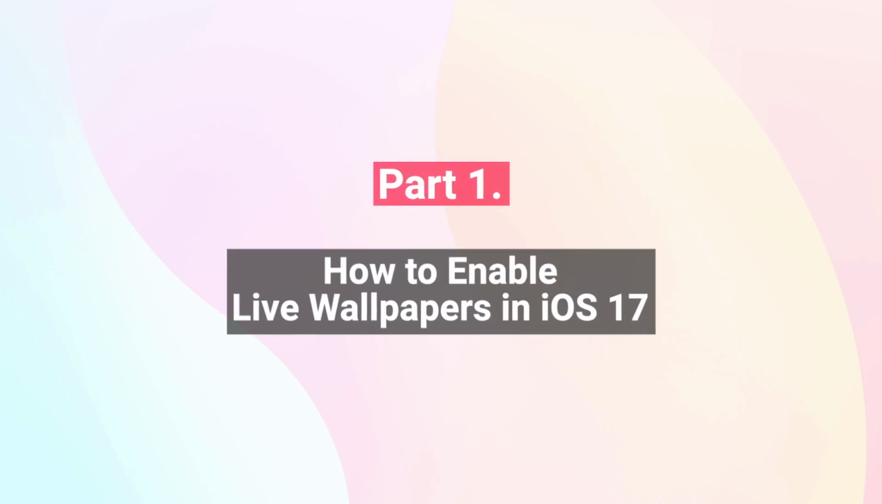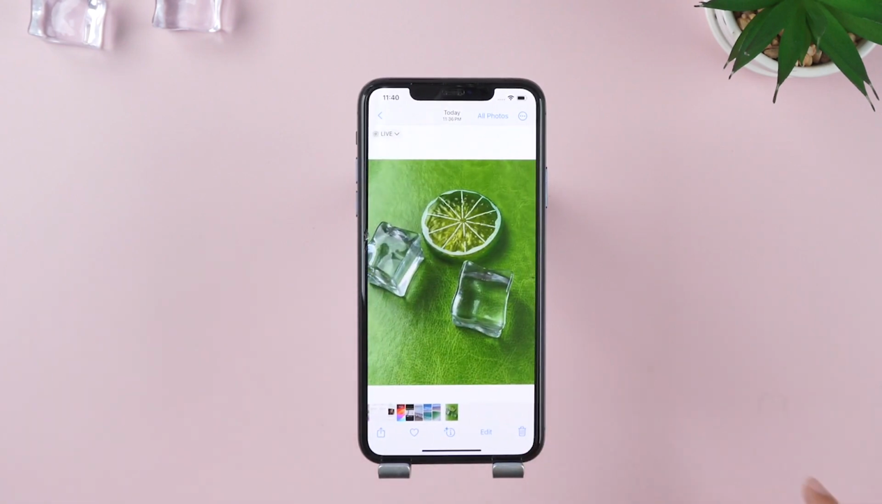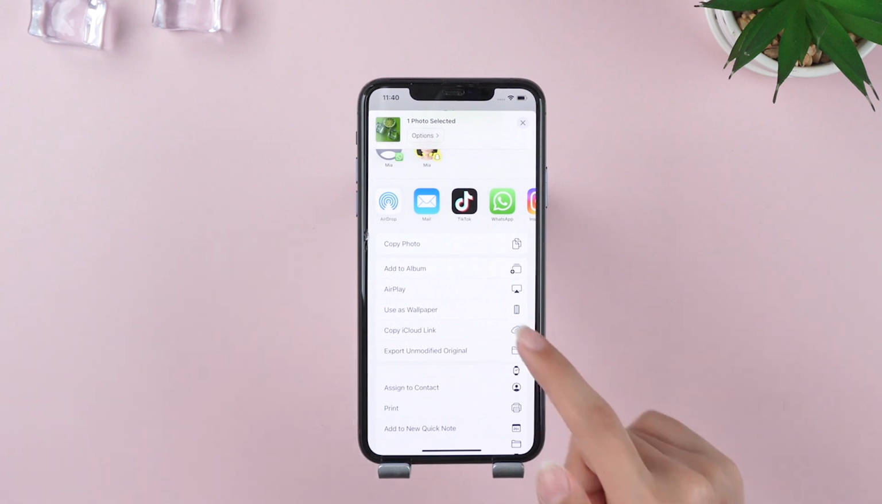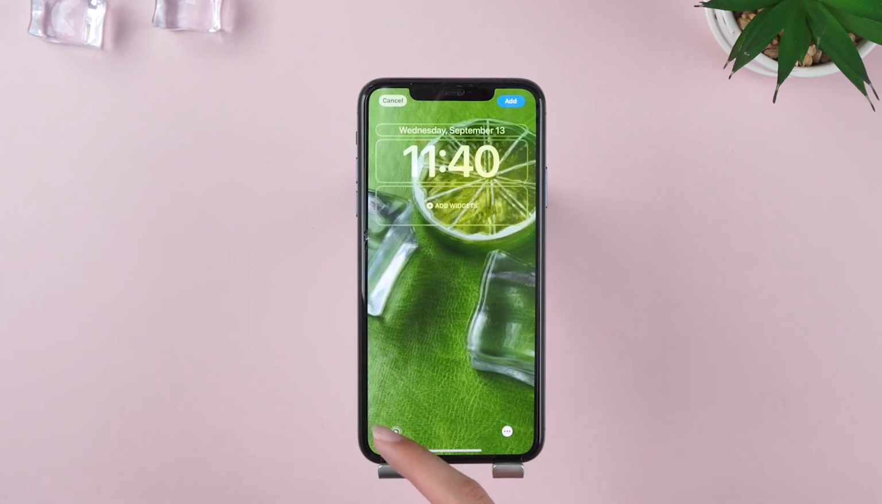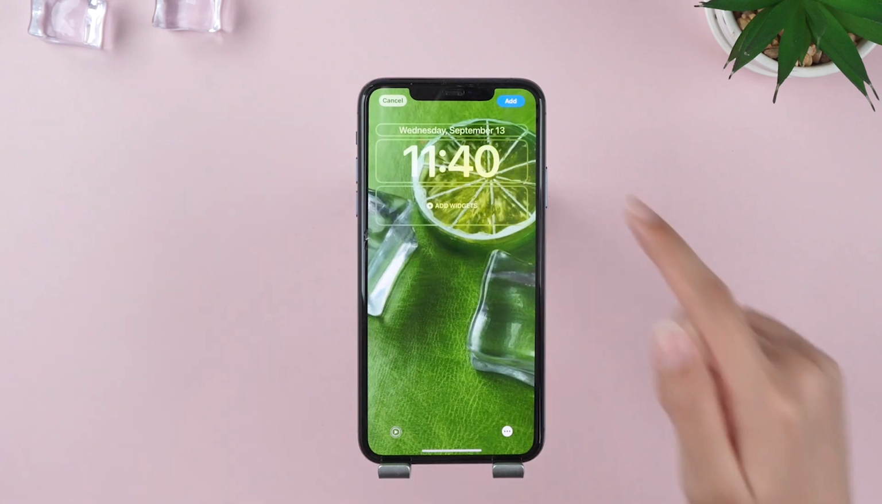Part 1. How to enable live wallpapers in iOS 17. Head to your photo album and pick out a fantastic live photo. Now click the share button below. Choose to use as wallpaper. Down in the bottom left corner, there's a tiny switch. Click it to toggle autoplay on or off.